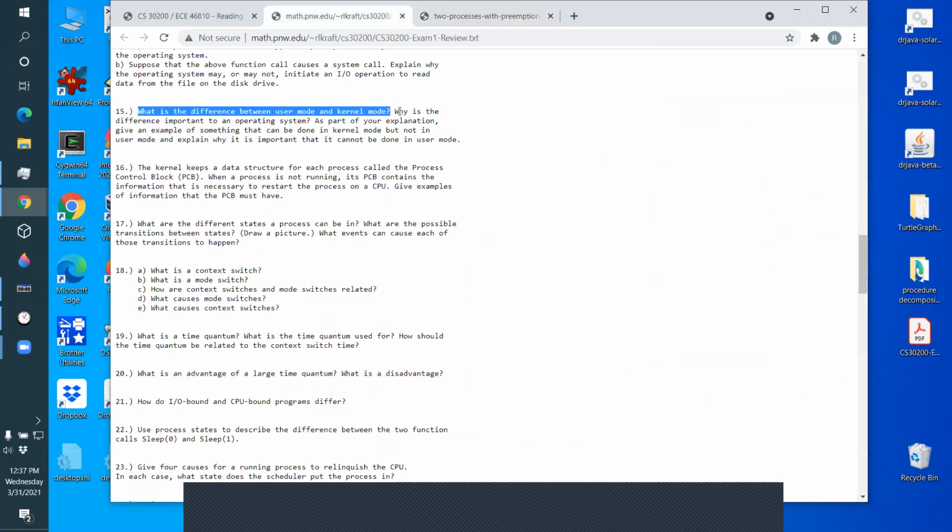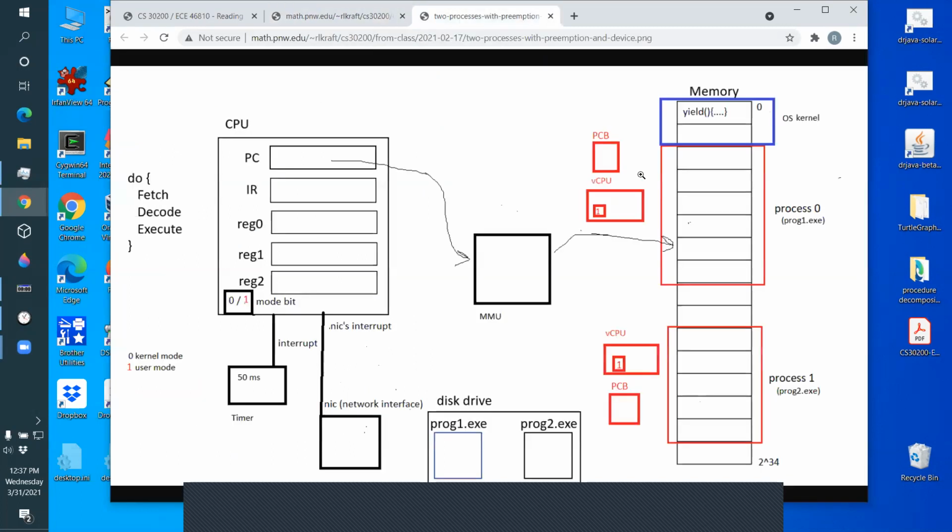Okay, and why is this important for an operating system? It's what lets you write an operating system. Without that distinction, there'd be nothing to stop this process from taking over the CPU. If you were in essentially kernel mode when running this process, this process could erase this process from memory. It could take over the CPU. It could take over the hard drive and read and write everything on the hard drive and erase everyone's files.